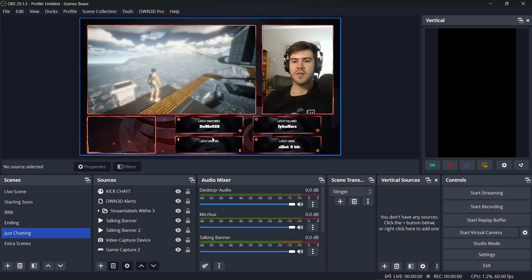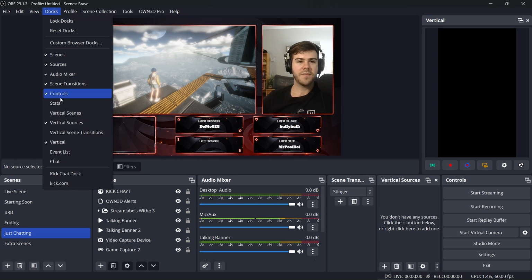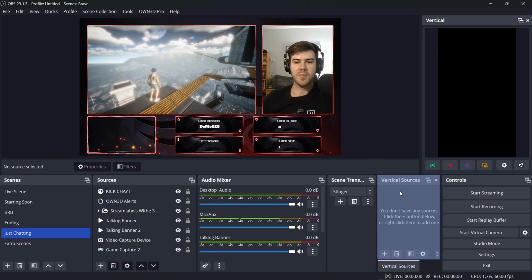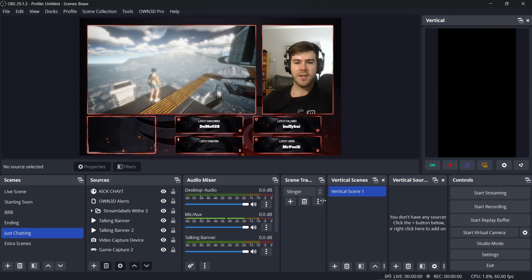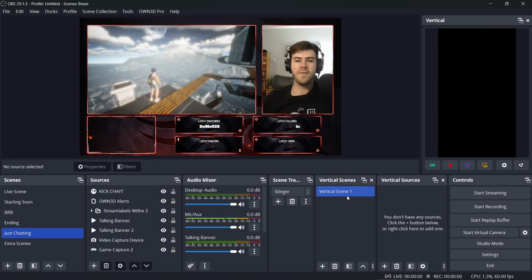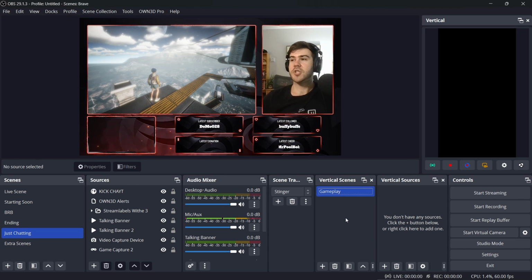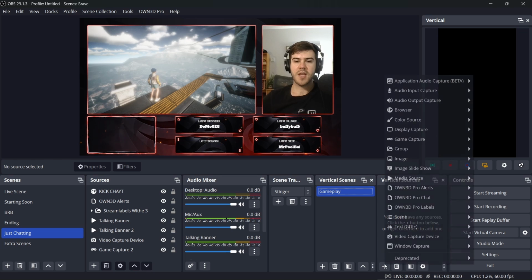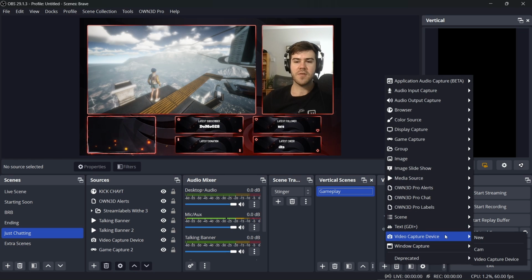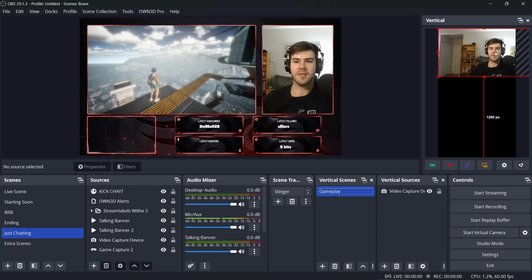It drives me nuts. So now we got our vertical sources, and then we can also add one more that's vertical scenes if we'd like, and we can put it right next to it, make it a little bit bigger. And so we have one vertical scene. We can just call this one gameplay. You can also add one for just chatting if you'd like, but we're going to keep it simple for this video. So for vertical sources, we're going to add our webcam. So I'm going to go to video capture device. And if you don't have a webcam, that's totally fine. I'm just going to add this camera right here.